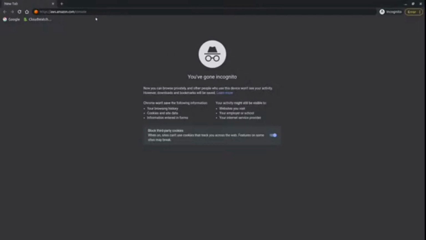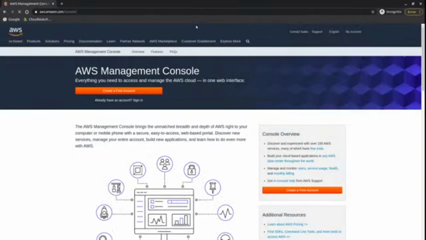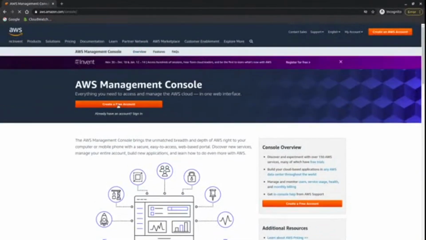Hello, today we are going to look at how to create Lambda functions in AWS. First you need to have an AWS account. So you go to aws.amazon.com/console. Once you go to console, you can create a free account, or if you already have an account, you just sign in. For my case, I have an account, I'll just sign in.